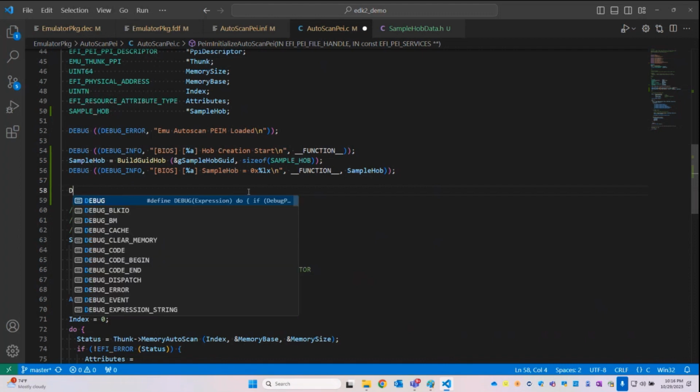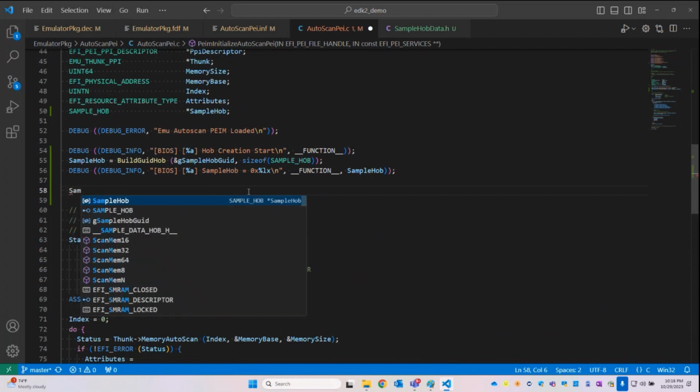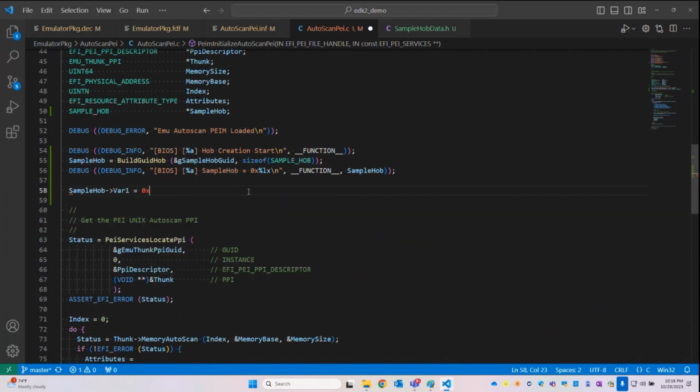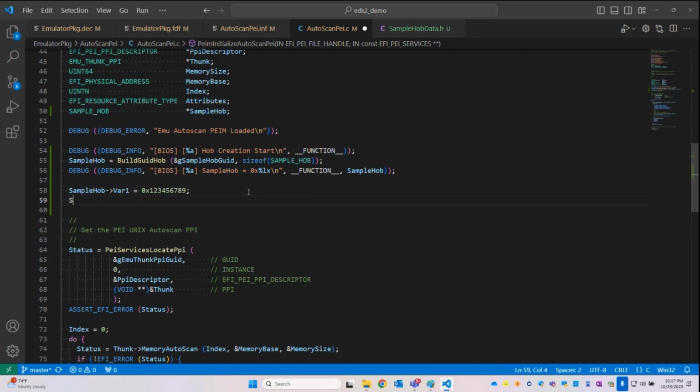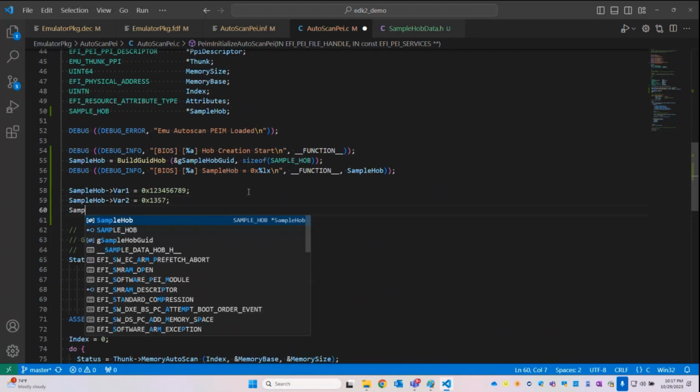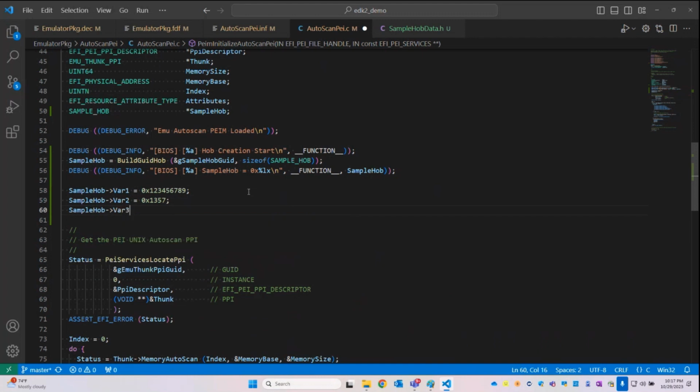Okay, so now let's assign the variables, right? Sample hub variable 1, I'm going to assign 1, 2, 3, 4, 5, 6, 7, 8, 9. Okay. Sample hub variable 2, I will assign 1, 3, 5, 7. Sample hub variable 3, 2, 4, 6, 8. Right. So now there's a simple way of creating a hub. So hub is created. So now we are going to assign the values to the data structure.